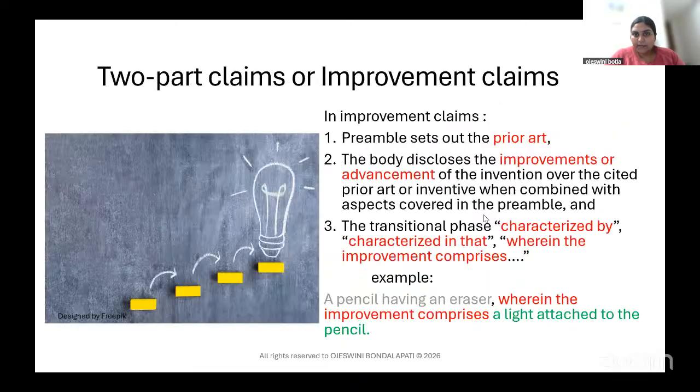And this two-part claim, if you could see, I forgot to explain this example which I mentioned here. A pencil having an eraser. We already know the pencil has, at one end, a small eraser, which is already known. So a pencil having an eraser, wherein the improvement comprises, or wherein the pencil is characterized by a light attached. Now light is something new, which is not existing. Maybe right now it is existing, but at the time of this drafting, it is not. Now you can see, having an eraser, we are differentiating. But in a general claim, what we mention is a pencil comprising an eraser and a light.